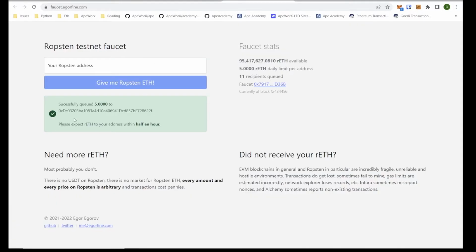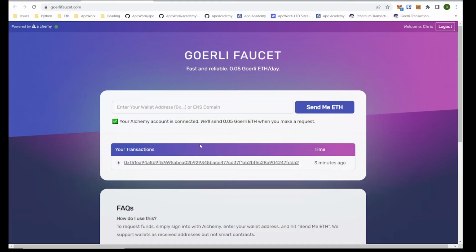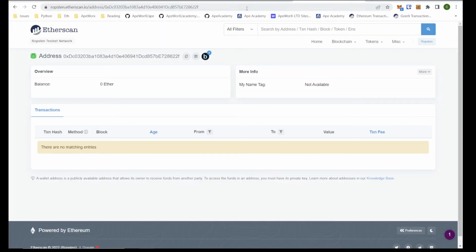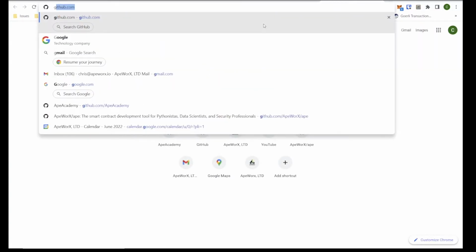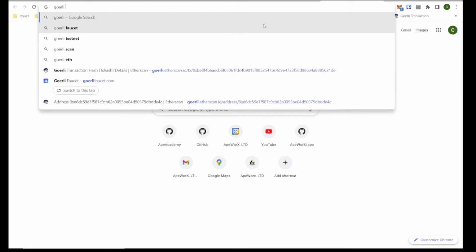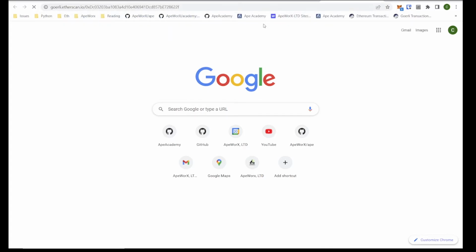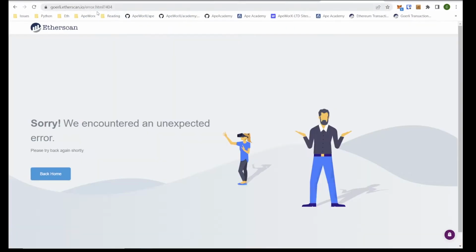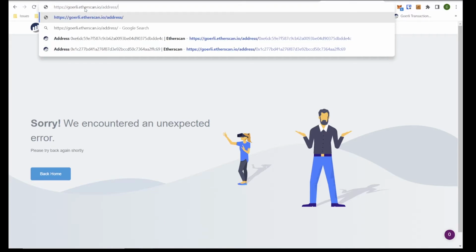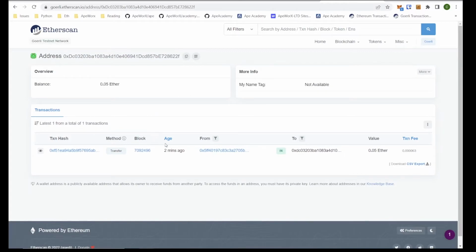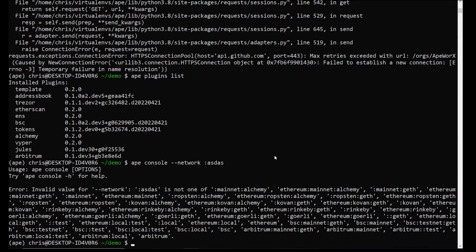So in half an hour, it should come up. This guy should be pretty instant. So let's check Goerli. There it is, 0.05 ETH. So let's try and sign in.